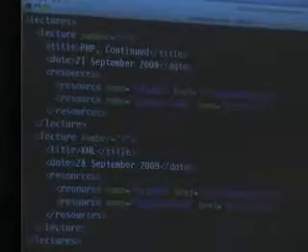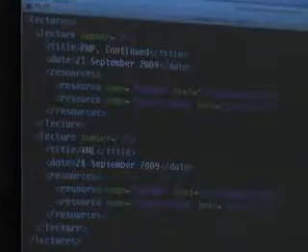Yeah? Is there any notion of having attributes be keys into the data somehow?